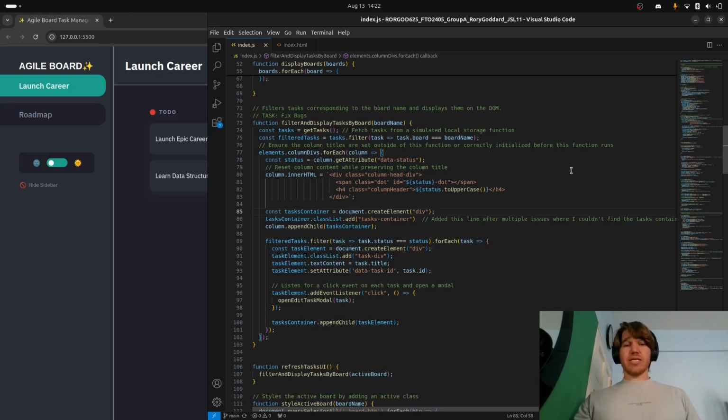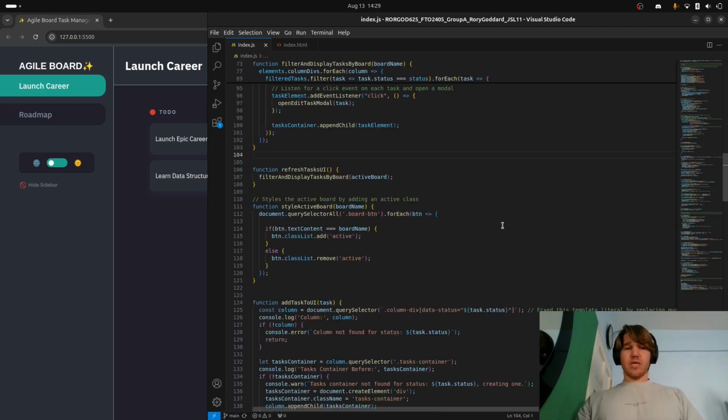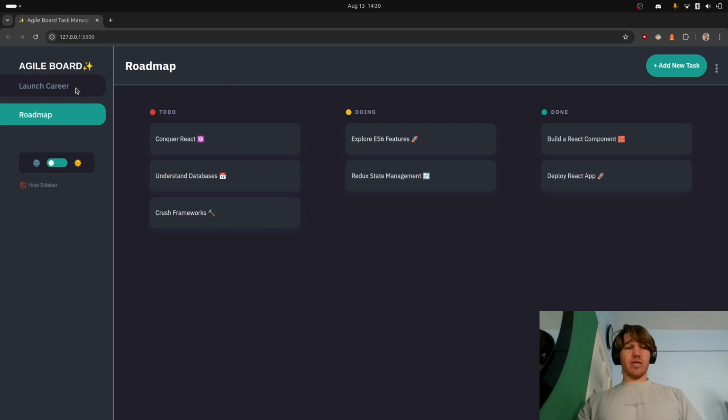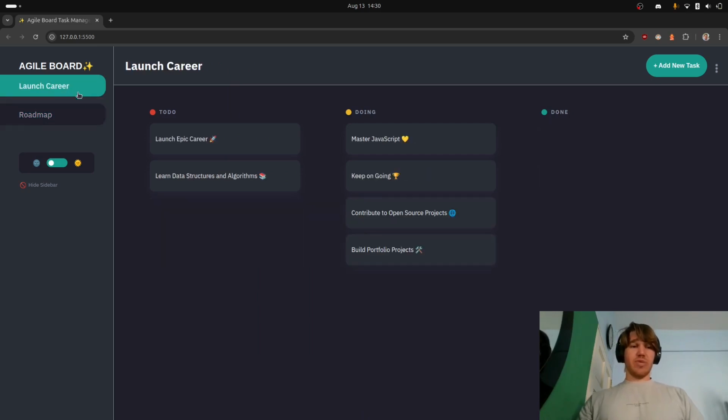We will then create columns for each of the statuses that exist within our tasks that we filtered, and then we will additionally assign those tasks to their respective columns as per their respective statuses. The refresh tasks UI function calls the filter and display tasks by board function, passing in the active board as an argument. So whenever we click on a different board, only those tasks that pay respect to that board will be displayed. The style active board function also will be called whenever we click on a different board, thus meaning that that button will now be highlighted.